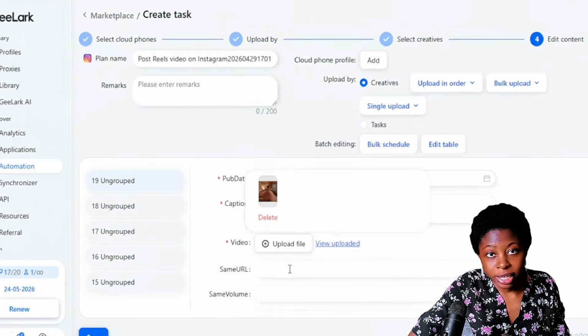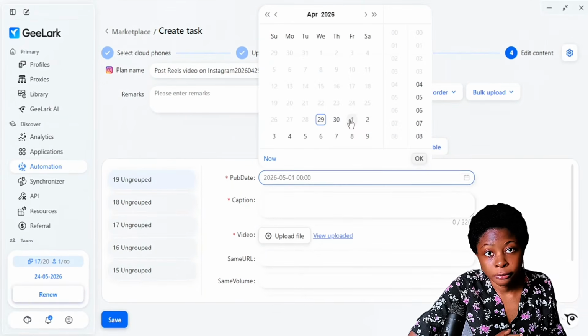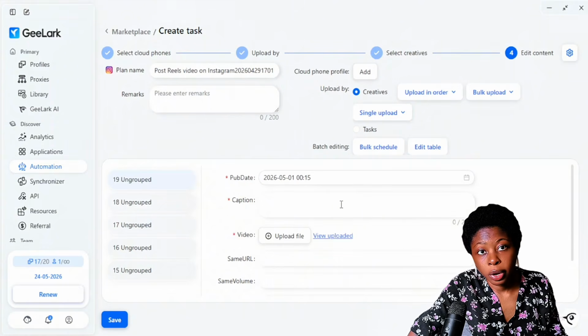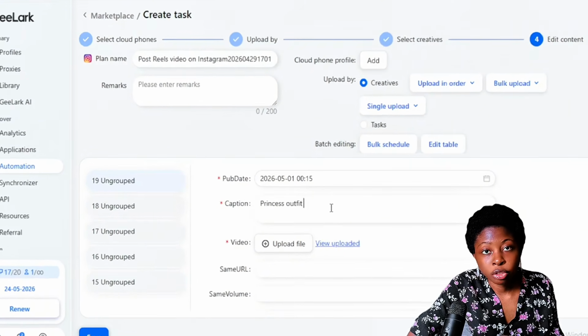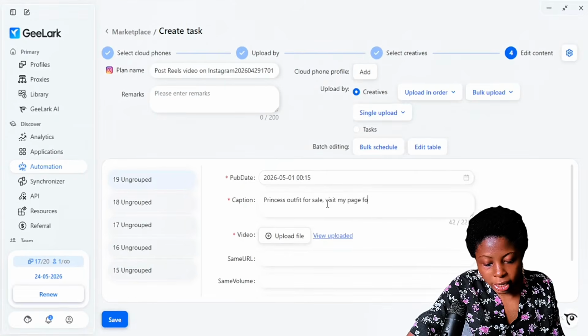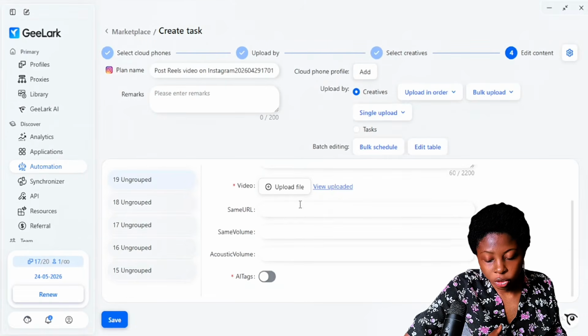GeeLark can automate liking, commenting, browsing your feed, logging in and out of your account, and following users, all the natural behavior that gets rewarded by the algorithm. And here's why that matters.